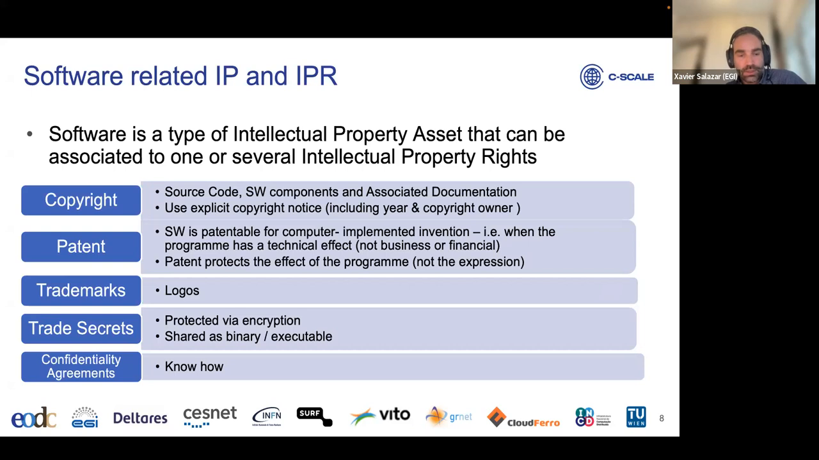The patent protects the methodology to do something, whereas the copyright protects the way it is written, or how this methodology is written in code. So it's one implementation of the patent. Many times there are trademarks that can be associated with a software product, like the typical logos, and they can also be protected and become a valuable asset. Trade secrets can also be very important, and source code can be protected via encryption methodologies.